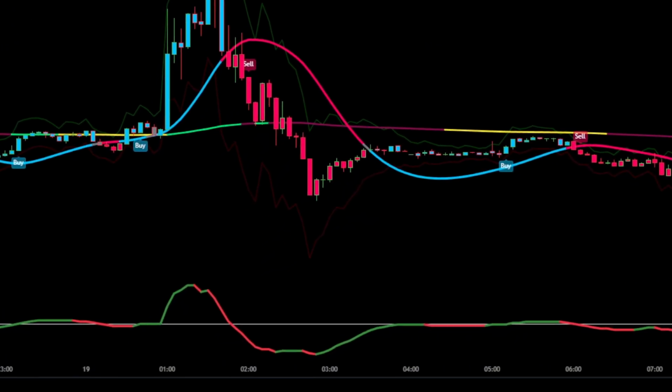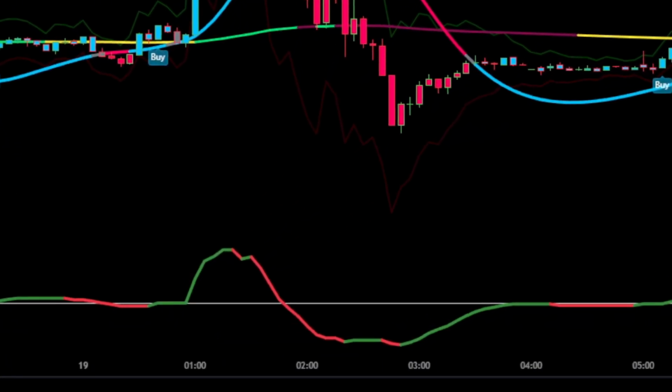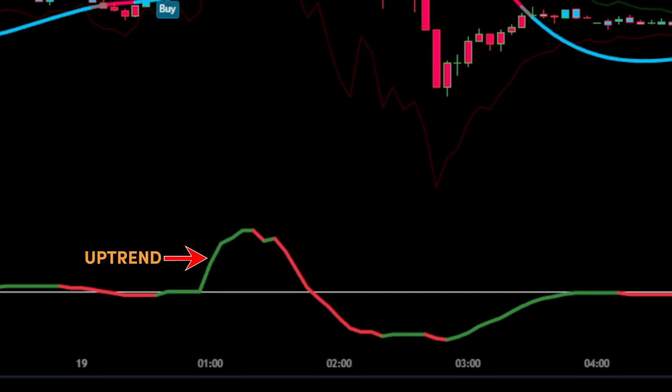This OBV MACD indicator will be used as a signal filter in the market. If the signal line of the OBV MACD indicator is green and above the 0 level, this confirms an uptrend. Meanwhile, if the signal line of the OBV MACD indicator is red and below the 0 level, this confirms a downtrend. If the signal line is green but below the 0 level, you can ignore that condition. Likewise, if the signal line is red but above the 0 level, you can also ignore that condition.